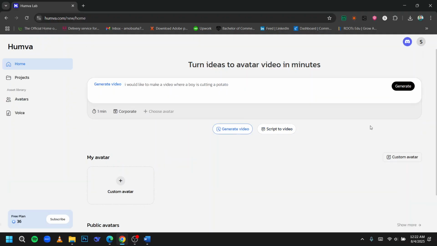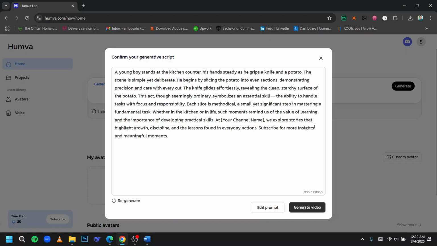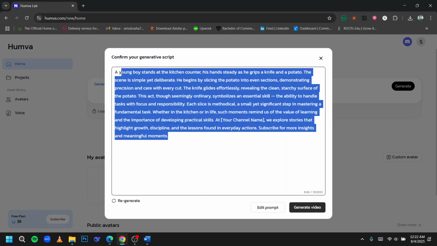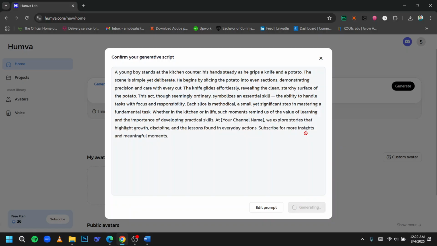After that you can just simply click on generate, and you can see that our AI is generating your script. Hold on. That's how you can easily type in the video that you would like to generate. You can see the AI has already generated a prompt according to your preference. Now if you click on generate video, you can see it's already getting started to generate the video, and we're waiting for that.